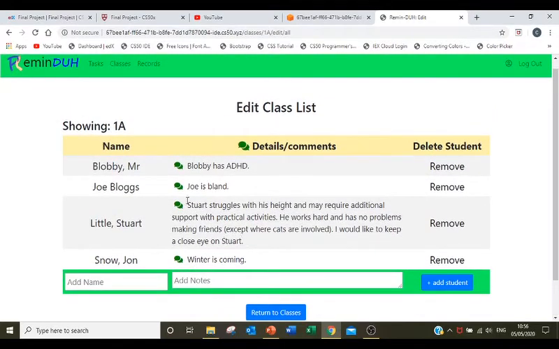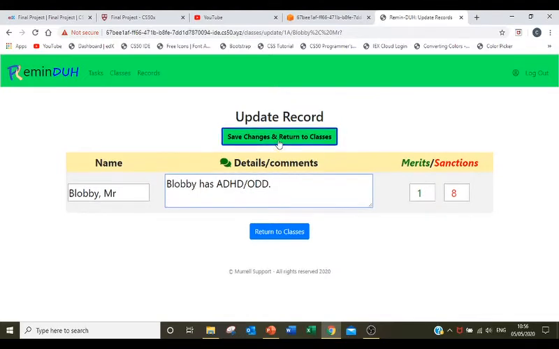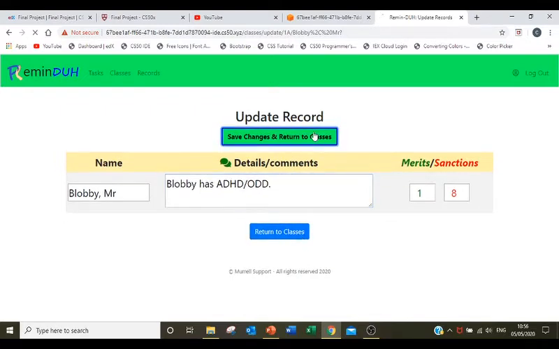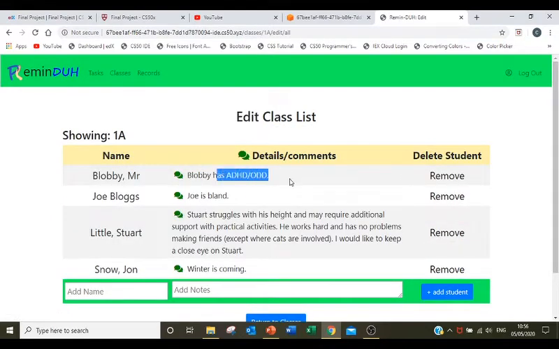One other thing you can do with this is, let's say we're not happy with Mr. Blobby being ADHD. Well, actually, if I click on that, it takes me to my edit function. You can change the name if you've made mistakes, or I can say that they have got ODD as well, let's say. Now if I want to fix any mistakes on merits and sanctions, I can edit those here as well. Now let's say I want to save this, go up to my save changes and return. You could not save them and just click on the return, but I'm going to save it. Okay, and I go back. Now it takes me back to classes. I'm going to go back into 1A, and you can see that it now has corrected that.